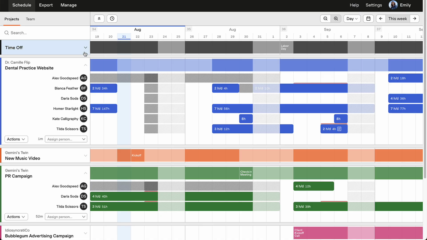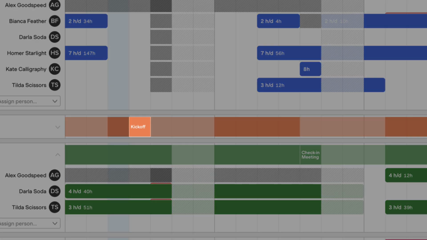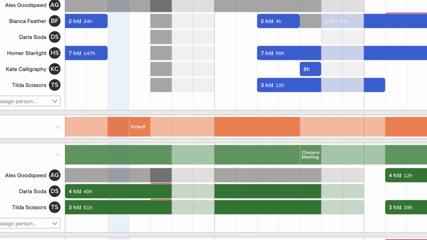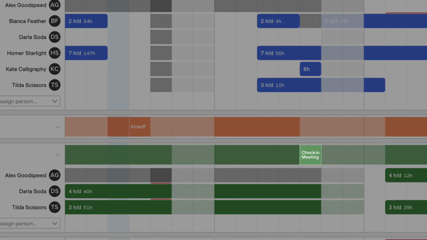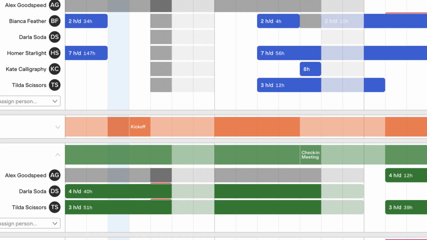Next, let's take a look at using milestones in Forecast. Milestones track significant points in your project that help keep it on schedule. These can include important meetings, starts of phases, or completion dates.